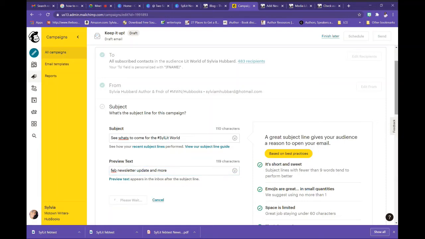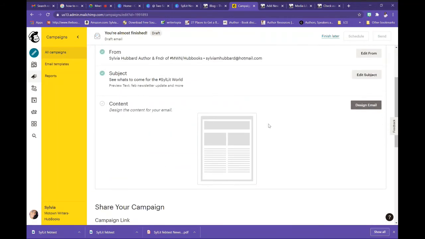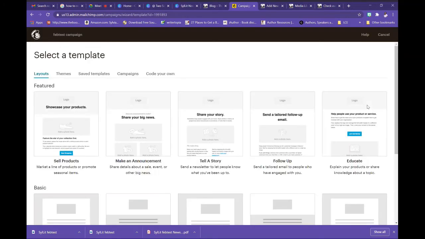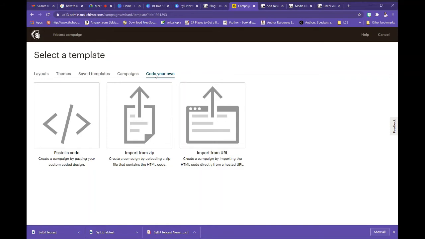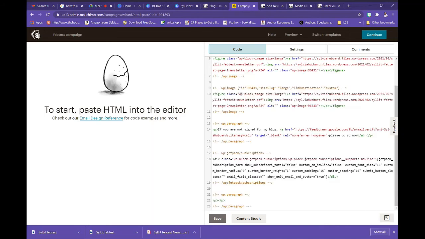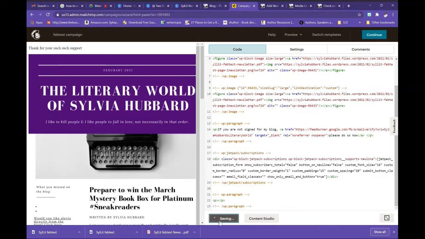Now we get to the really easy part, the one you hate, this part, right? The content. So we are going to design an email in, I'm going to tell you honestly, less than 30 seconds. Let's do it. Code your own. Paste in code. Shut the front door.